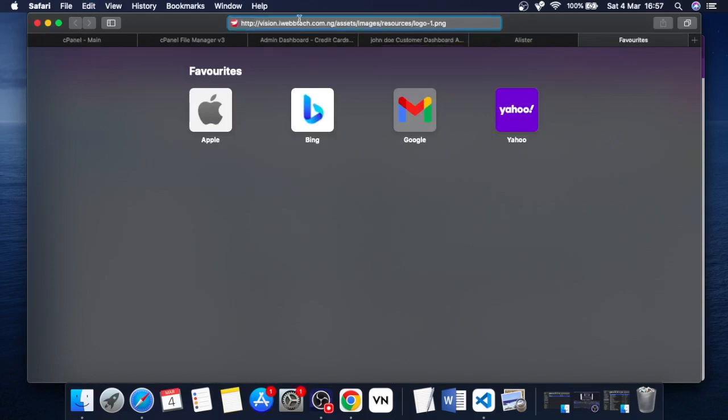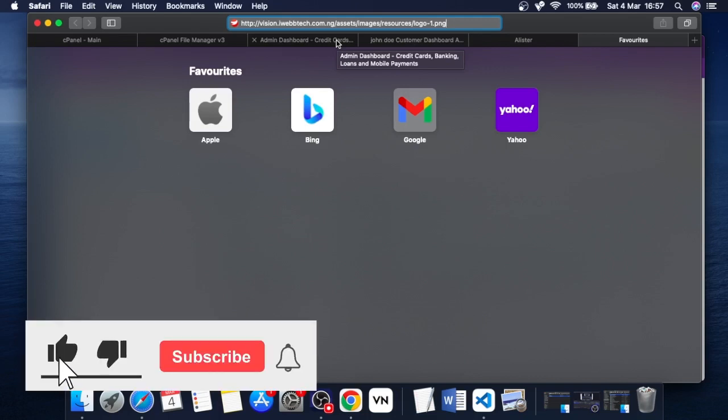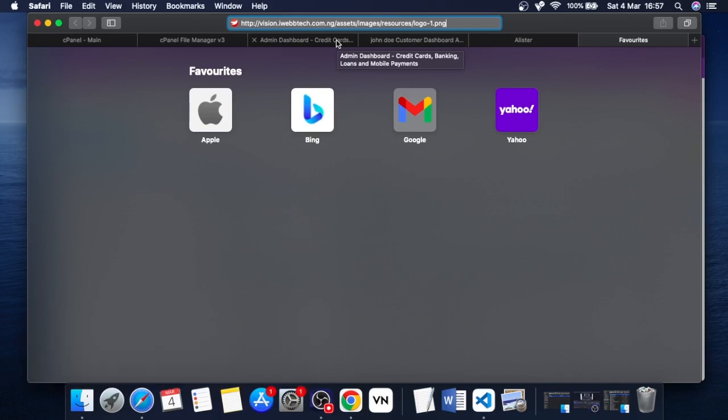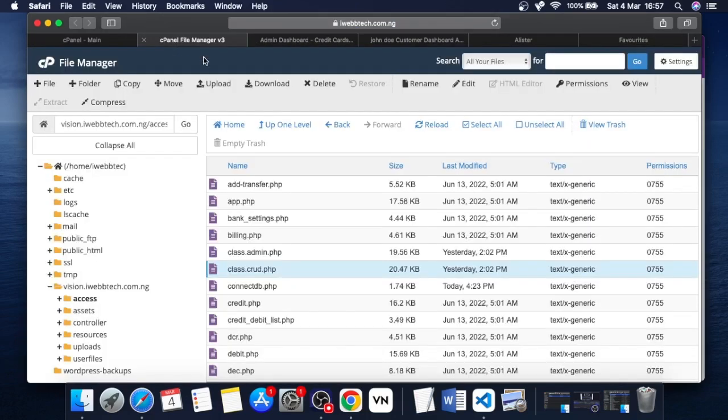So I'll just paste this, and if you look at the address bar right here in my screen, you are going to see /assets/image/resources/logo1.png. So that means we're going to open the assets folder, we're going to open the images folder, we're going to open the resources folder, and inside the resources folder we're going to see the logo1.png.